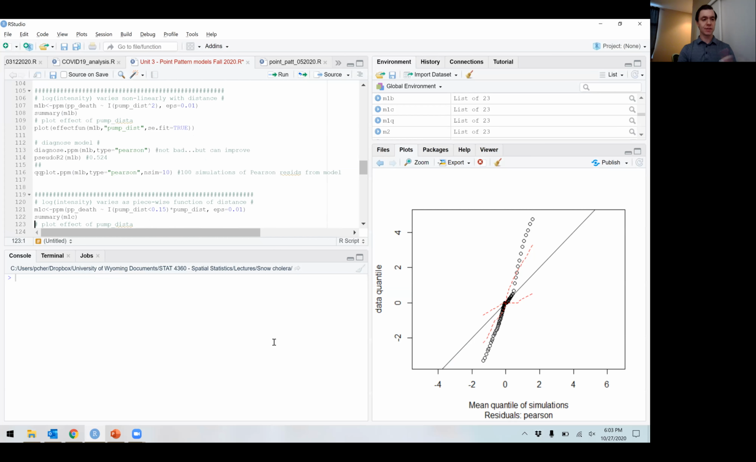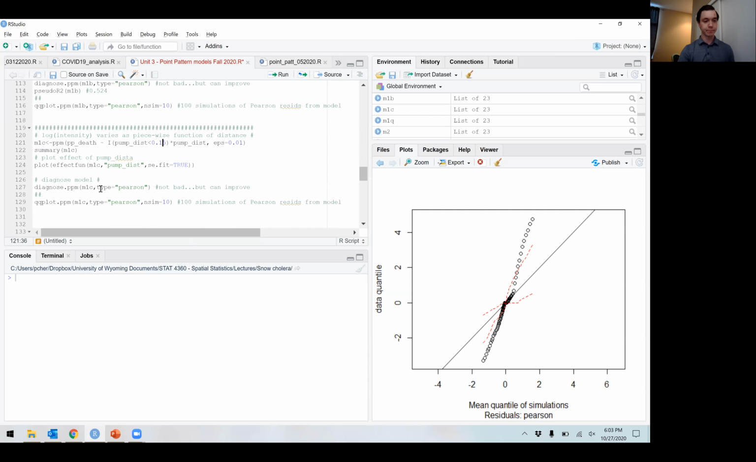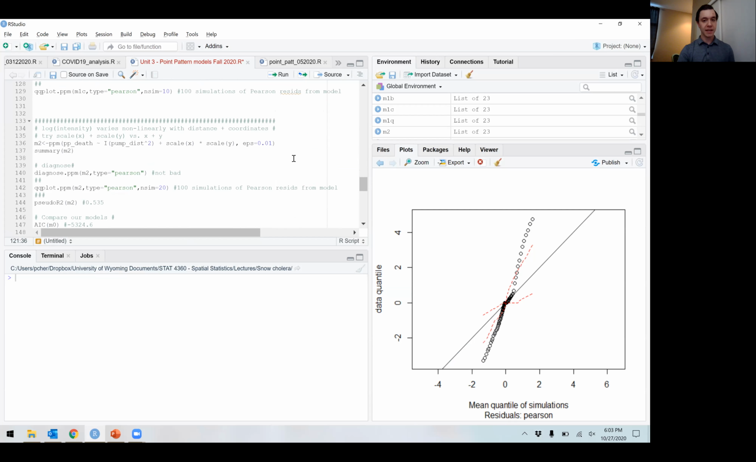I'm not going to go through this right now in the interest of not boring you, but I also tried, for the sake of trying stuff, a piecewise distance effect. So it's going to be one type of effect when we're within 0.15 kilometers of the pump, and a different one when we're outside of 0.15 kilometers of the pump. Let me cut to the chase.